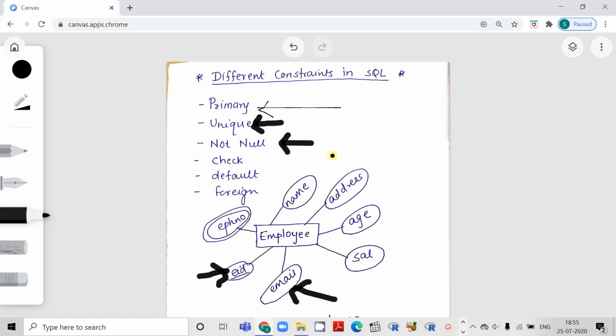Then the next constraint is not null. By the name only we can say not null. The value for that attribute cannot be null. So here the not null constraint we can apply on name and address. Whenever we create a table, these types of constraints can be applied on the table. So name cannot be null, address cannot be null. So we can give the not null constraint to the name attribute and address attribute, right?